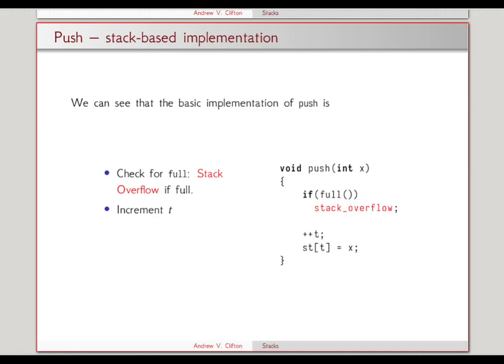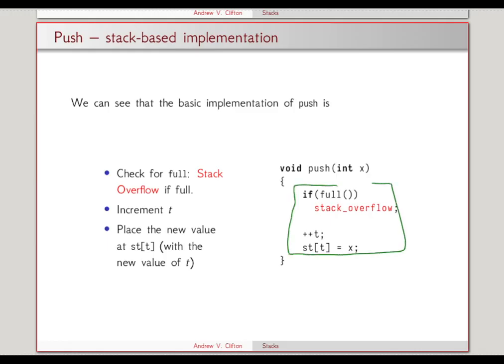All right. So yeah, increment T right there, and then place the new value X at ST subscript T. So this is using the newly incremented T. And again, notice that this is all just straight up O(1), no loops, no need to shift things around or anything like that. So it's all very straightforward.